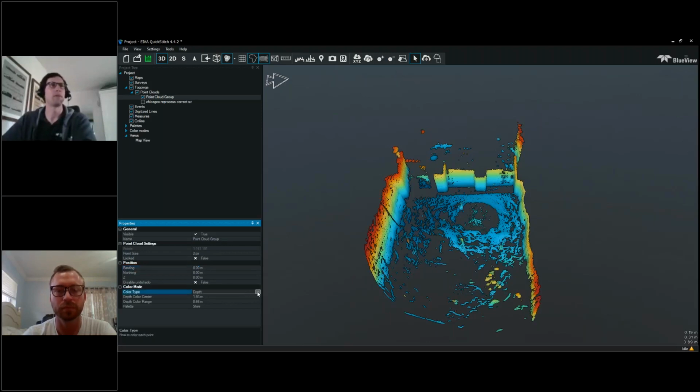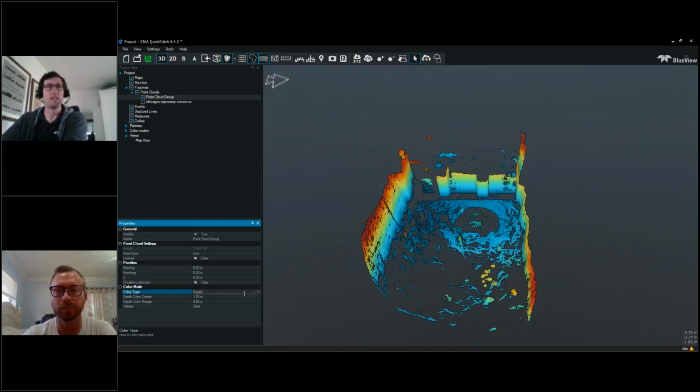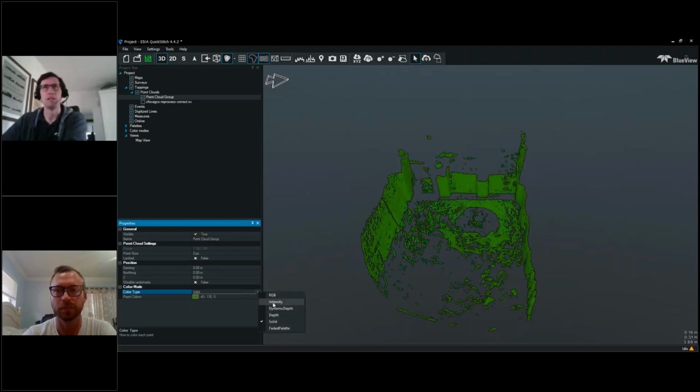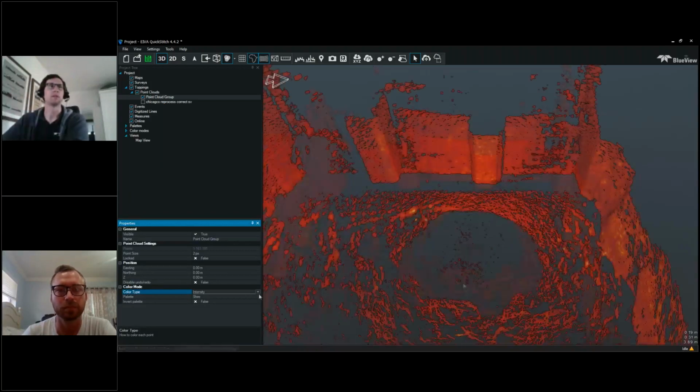And then we have coloring. We have a depth color mode, which we're in right now. We can see the shallower depths in red and it goes down to blue the deeper we get. We have solid colors. We can color by intensity, which isn't too obvious here. You can see some different coloring on the more intense returns. That's useful in some cases, definitely. I'll mainly stick with depth coloring and solid coloring just to keep it simple.